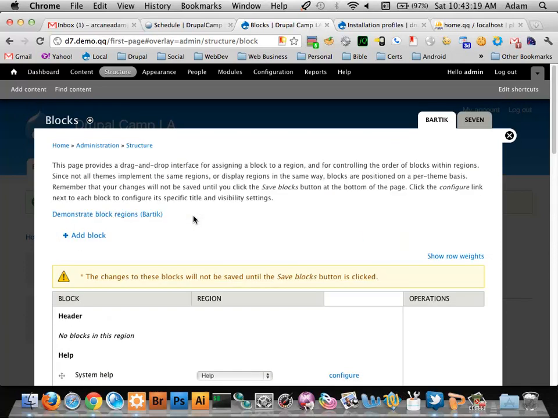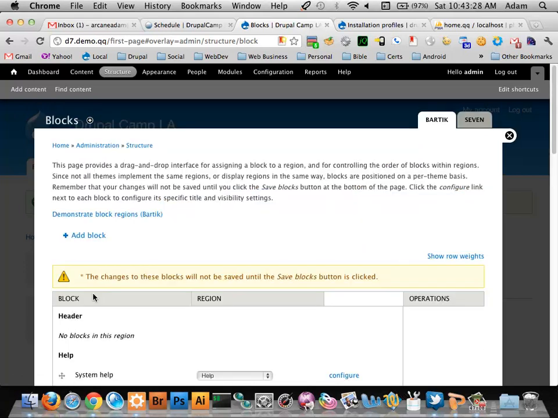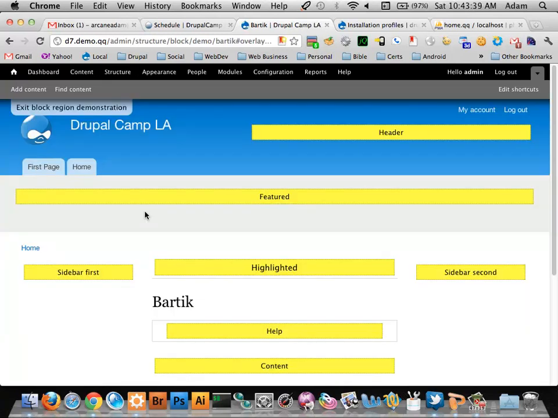And when you're looking at this page, it's got this big list of regions right here: header and help and highlighted and feature and content. That probably doesn't help you if you're looking at this list because you're wondering where all that is. So you can click this little link right here, demonstrate regions, and it'll show you where each of those regions are.